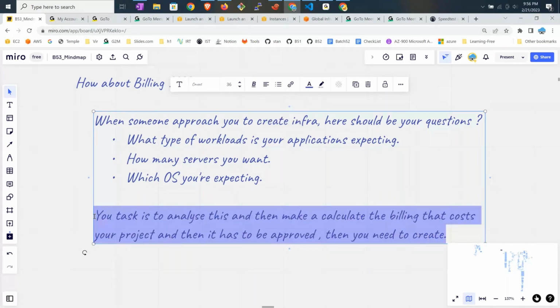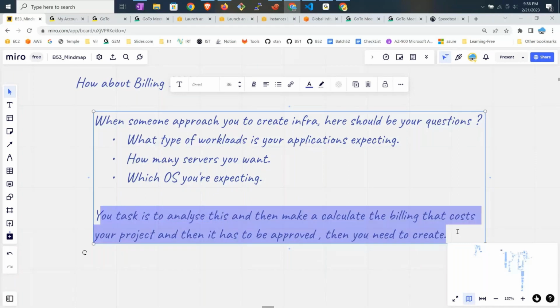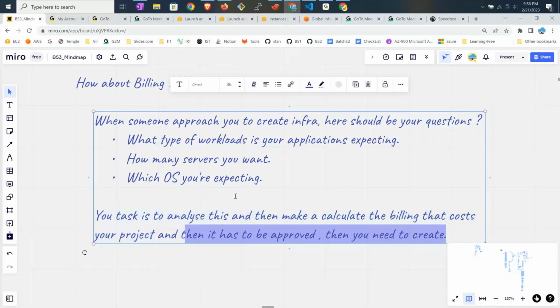The very first question is, what type of application do you want me to deploy? What type of workload is your application expecting, and how many servers do you want me to create? What type of operating system do you want? Once that is done, you need to analyze this: how much it's going to cost, and for how many weeks. You also need to know how long you are planning to run.